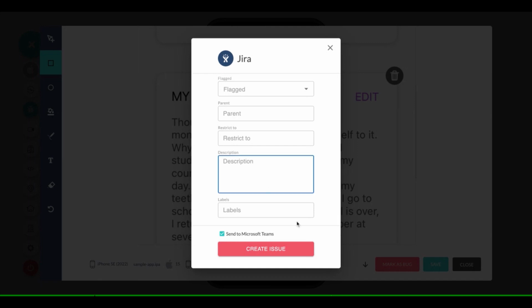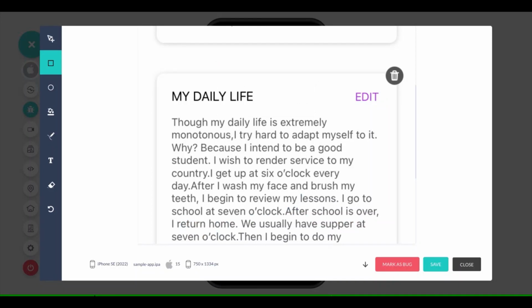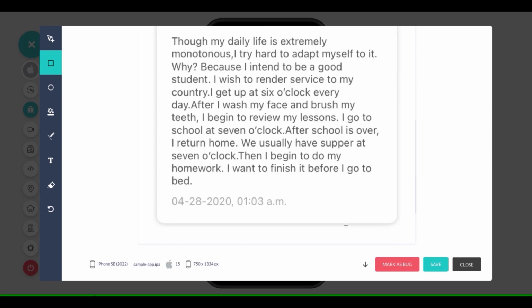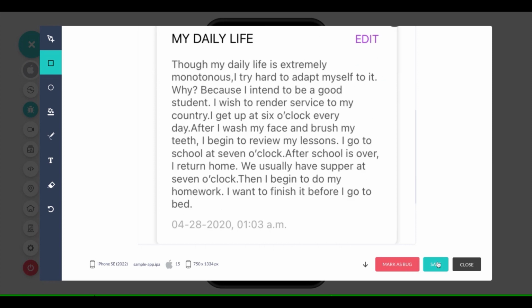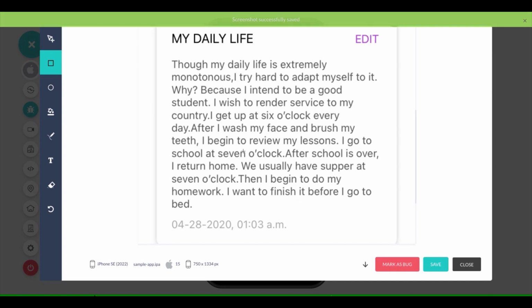simply create a bug. And if you've also integrated your LambdaTest account with one of your communication channels, let's say Microsoft Teams or Slack, you can also send this bug directly to that integrated channel as well. Once all of the details and instructions are filled in, just click on create an issue. In a few seconds, it will automatically create a bug in your Jira account. You can also download this particular screenshot to your local machine, or you can save it if you're continuing testing and you want to access it later.